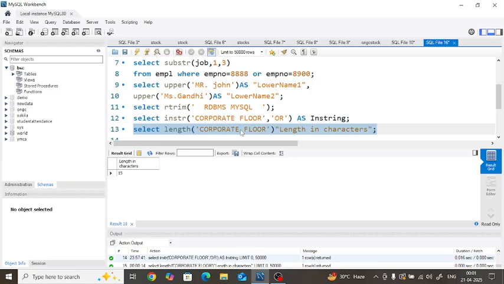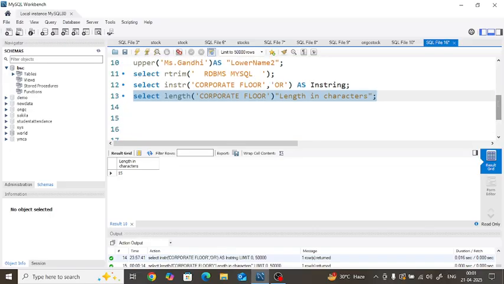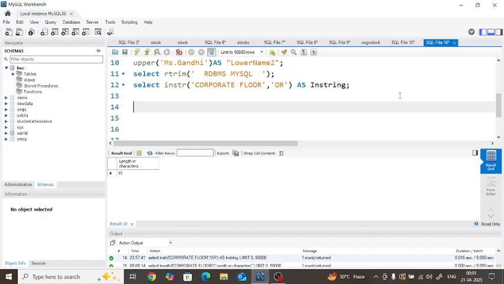Another function is similar: it returns the leftmost number of characters as specified. So this is also possible. We can use the leftmost characters. So let's go here, it's a select, and left.